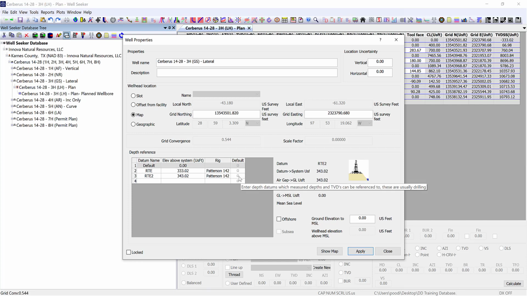And I'm going to select this as my default depth reference. So all that means is it's not going to change anything here, but if I created a new well, this is the depth reference that will get utilized. Okay, I've created my datum to mean sea level value here, i.e.